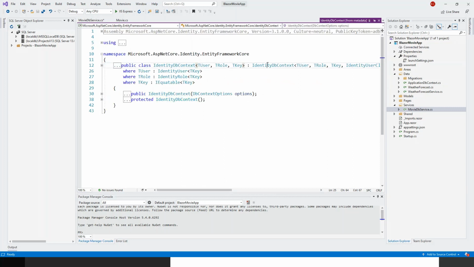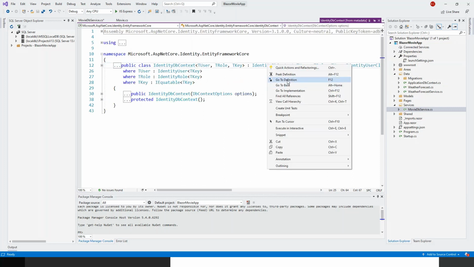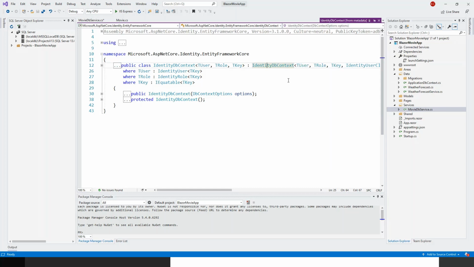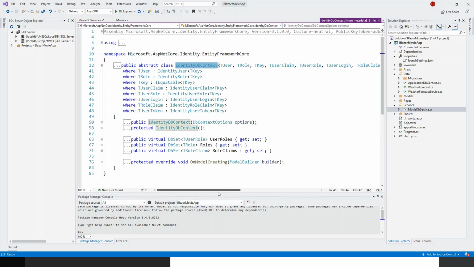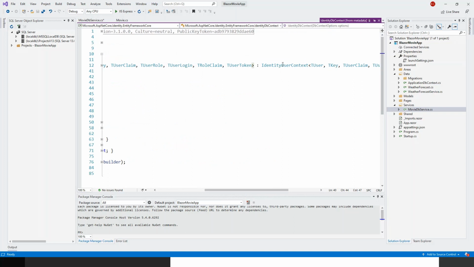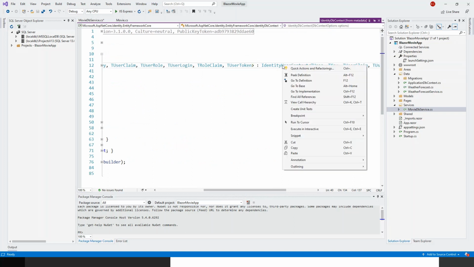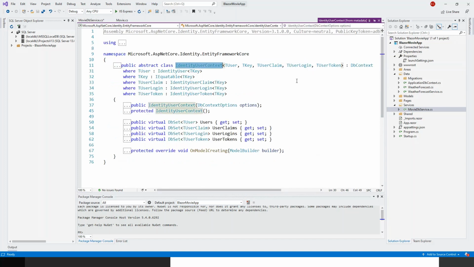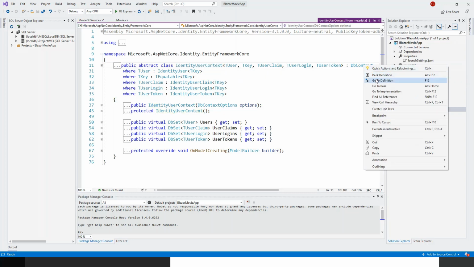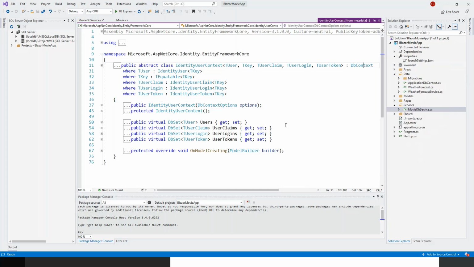So if you get back to the definition of the parent, go to definition. This is implementing IdentityUserContext. This is another form of IdentityUserContext. If you now go to the definition, finally you can see that it is deriving from DbContext. So this is at the top level of the hierarchy from which this ApplicationDbContext is derived. If you go to the definition, you will find so many things happening.